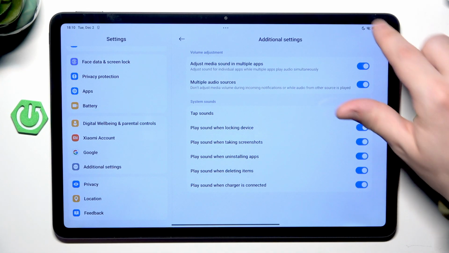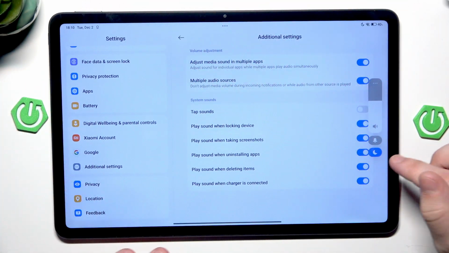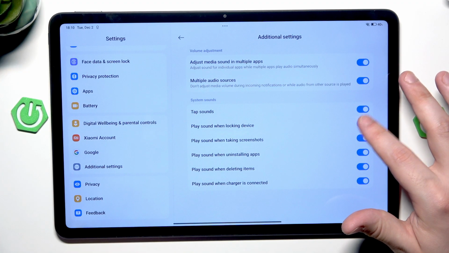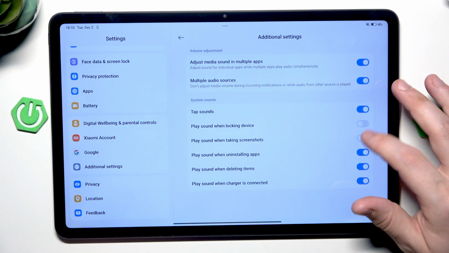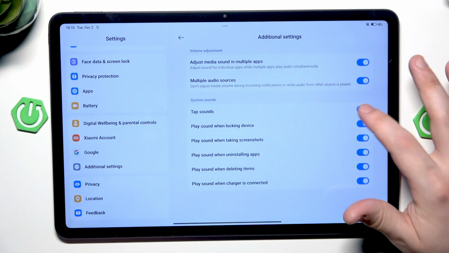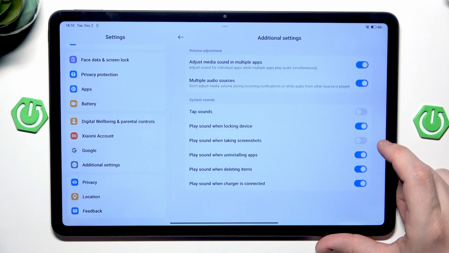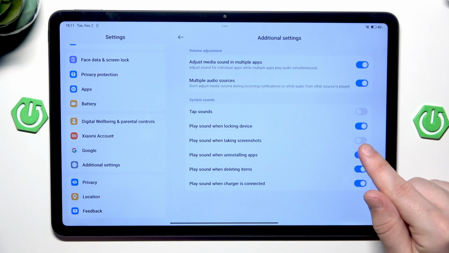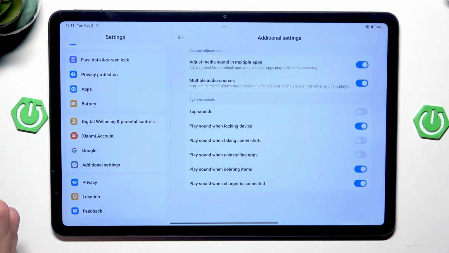In my case, I don't like that tapping sound, so I'm about to turn it off. But now you can hear, I hope, how it sounds. Okay. Also, I don't like the screenshot sound, so I will turn it off, and I can even turn off to play sound when uninstalling apps. Remember, everything is up to you.